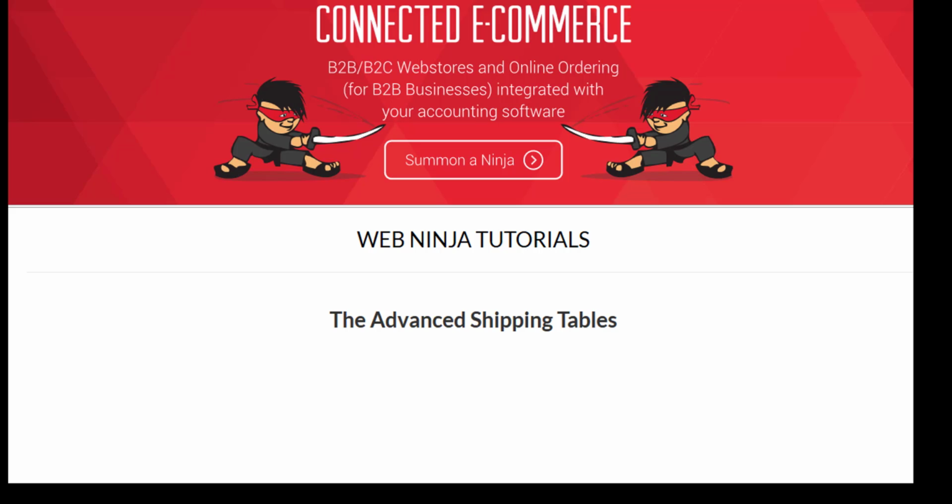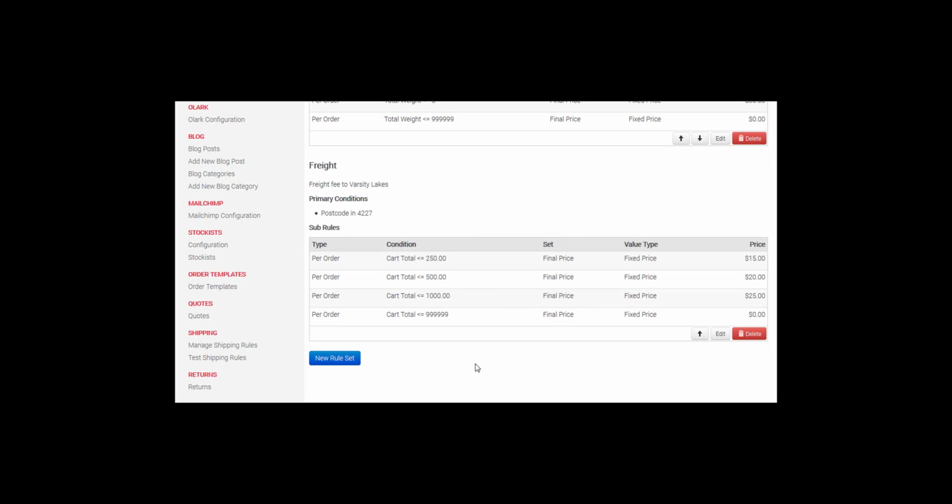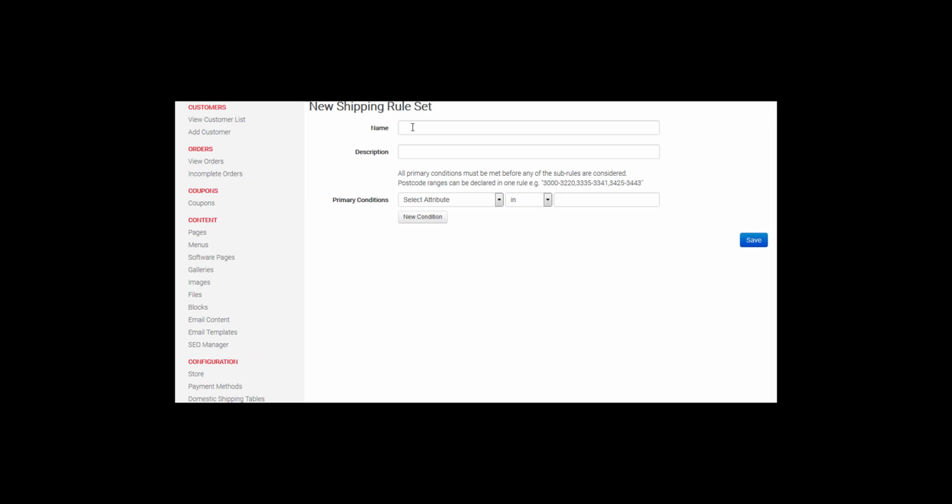Today we're looking at the advanced shipping tables. These tables are an extension of the domestic shipping tables. Once turned on, in the sidebar menu in the admin area, just find shipping and then click on manage shipping rules. Click on new rule set to set a new condition.